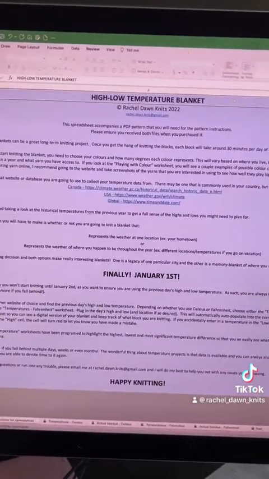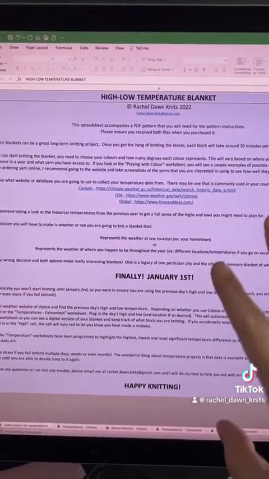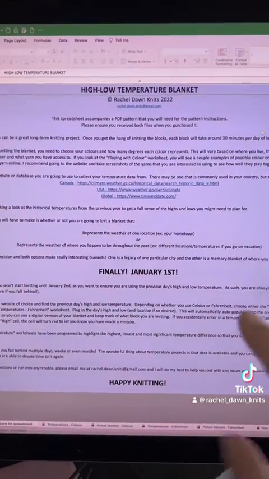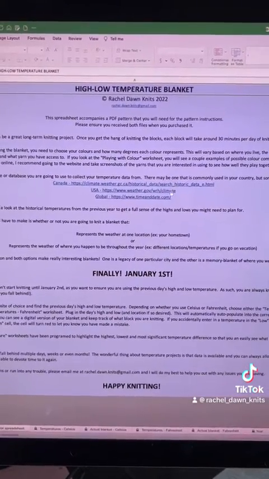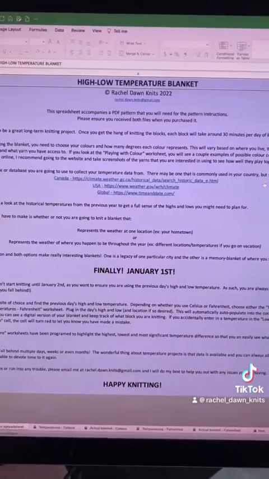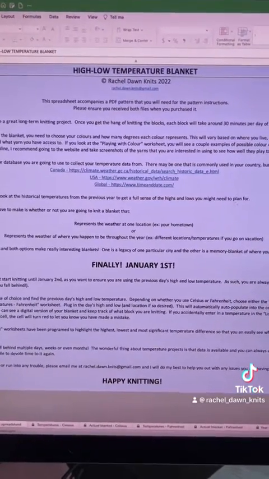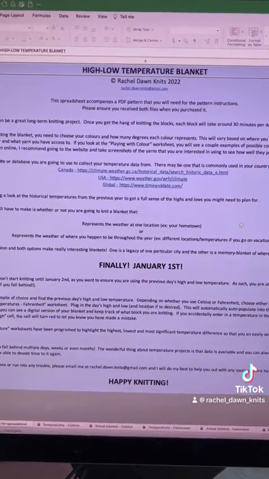When you buy the high-low temperature blanket pattern, you will get a spreadsheet that goes with it to help. And on the first page, I have some suggestions for websites that you can go use to assess what the weather is where you live. And this will help you pick out what your color range might be based on your temperature.